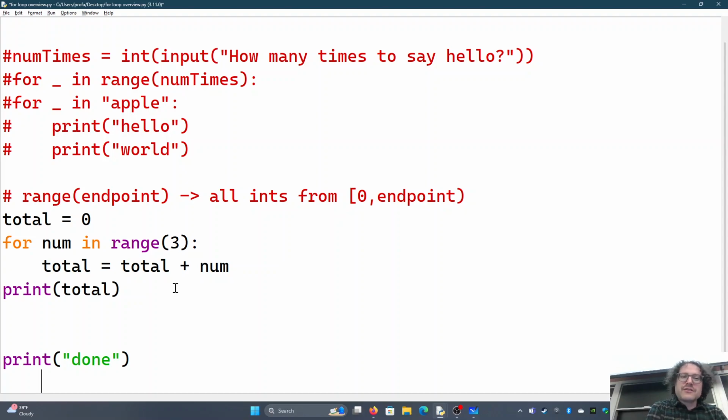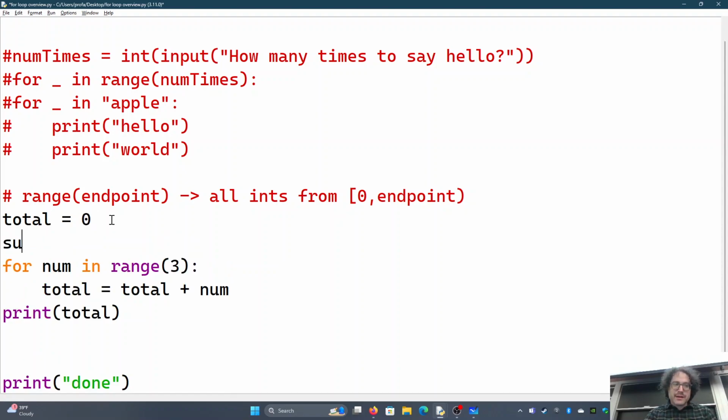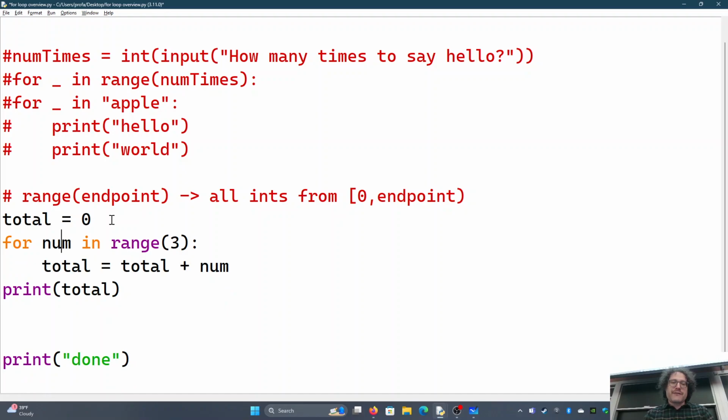So total is equal to 0. This sets a variable called total equal to 0. I don't use the word sum because that's already the name of a function, and I don't want to confuse things later, so I use the word total. So for every number, what I do is I take the value currently in total, add the number to it, and store it in total. We do that for all the numbers from 0 up to, but not including 3.